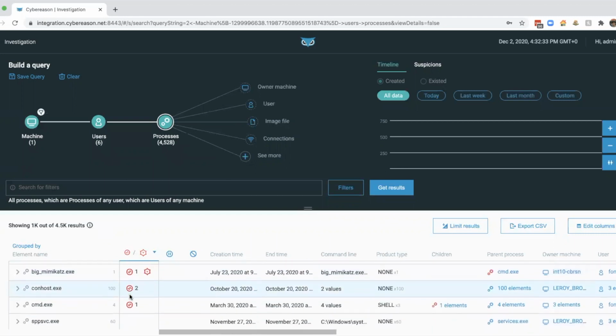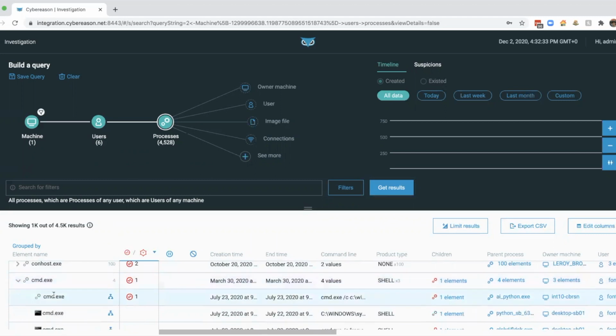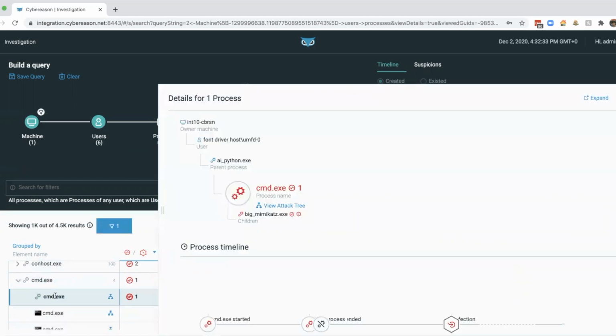But I'm going to start off with an example down here. So something where we've picked up a suspicion around command.exe. And I'm going to click on here just to get some of the context that we're seeing. So first of all, we can see from a hierarchy point of view which user has actually run that session, and then also the parentage of this.